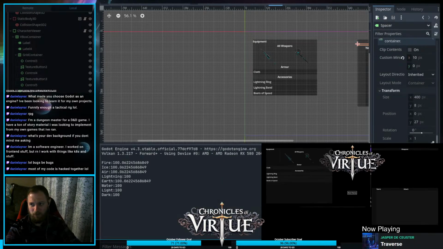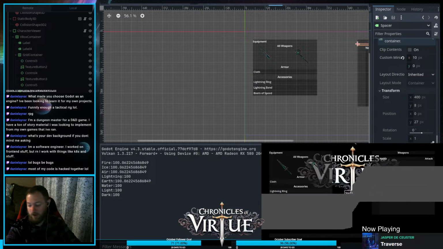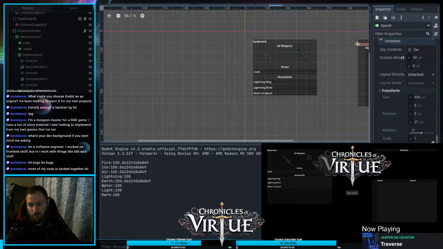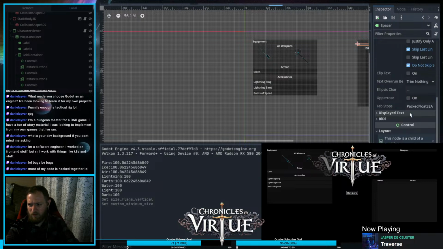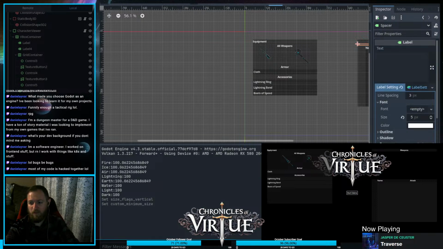Okay, so let's see what's going on with that gap. So that gap is real. I was thinking it was an artifact of me changing things while it was live. That's not the case. So it's this spacer. Let's see. I don't have like a minimum size. Oh, that's interesting. Oh, that's probably what's going on.